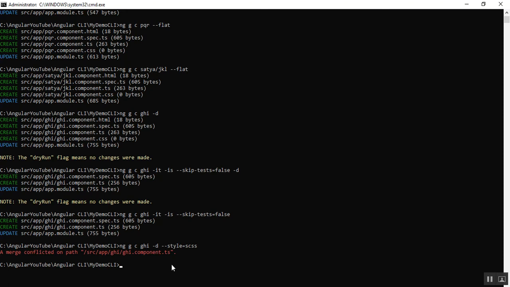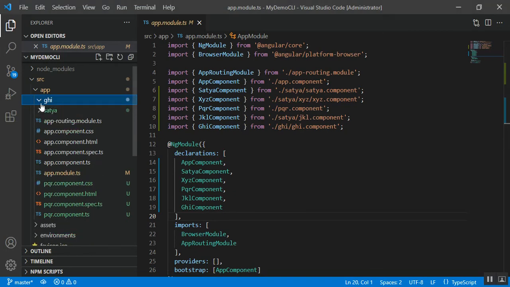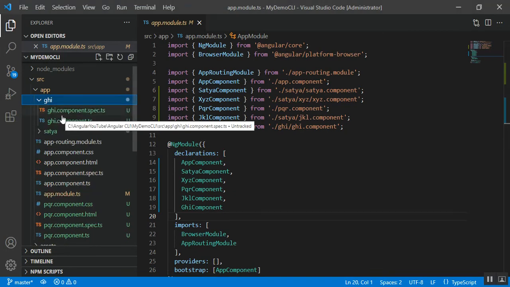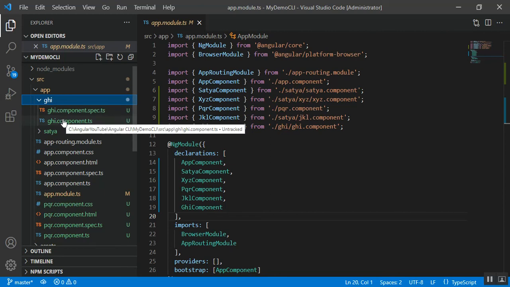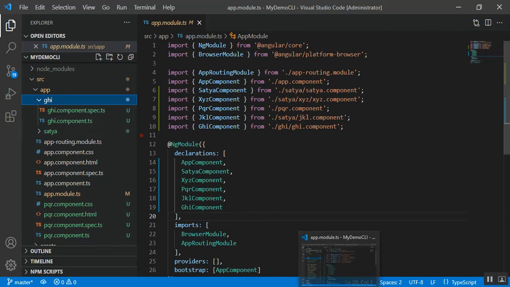ng gc ghi dash d emerge conflicted on path src app ghi ghi dot component dot ts. Okay, that means this component already exists with the ghi, and ghi has already created the dot component dot ts and dot component dot spec dot ts. So that's why it is not created.